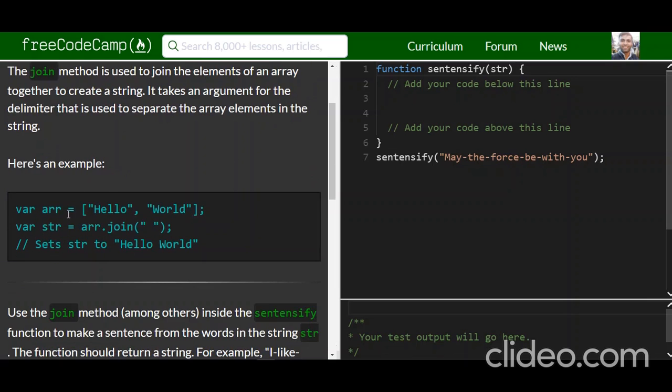Here's an example. So there's a string array, and it calls the join method on the array, and then whatever the result is of this statement, it assigns to this stl variable, right? And then the result we get is hello world. All right.